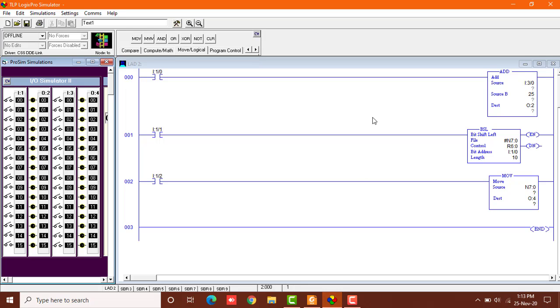So here I have implemented an add block, a BSL block, and a move block in my system. What I need to show you guys over here is, we'll start from the BSL, bit shift left. This is one of the move commands that moves our bits from one location to the other.